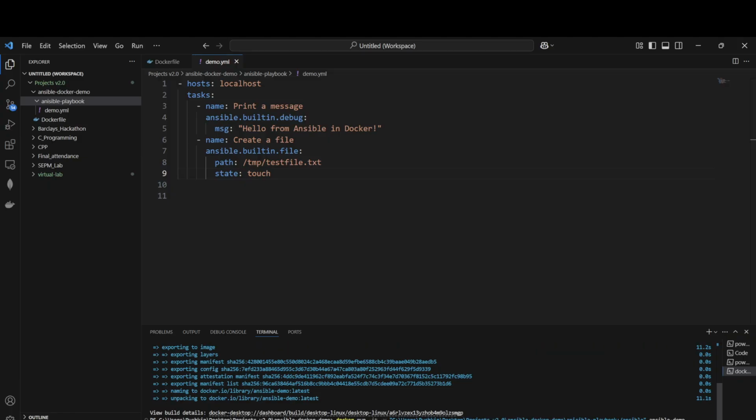Okay, we are inside the container. Now let us run the playbook. To run the playbook, the command is ansible-playbook. Then we mention where this playbook exactly is. So ansible/demo.yml. Like I said, guys, here we have mounted the ansible-playbook folder to /ansible in the container. So this should run properly.